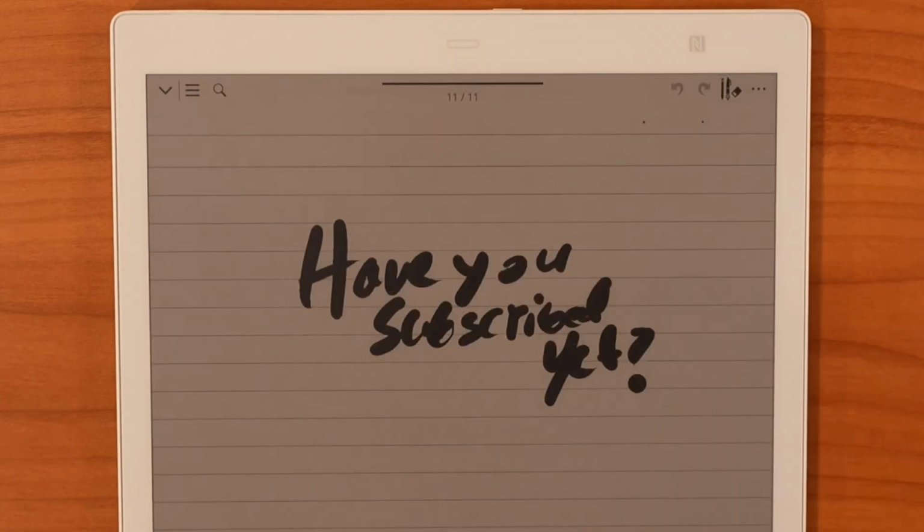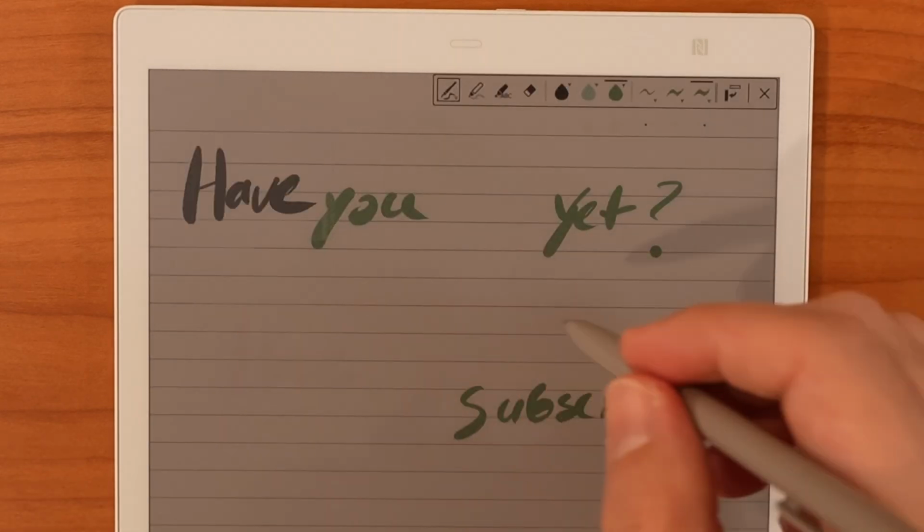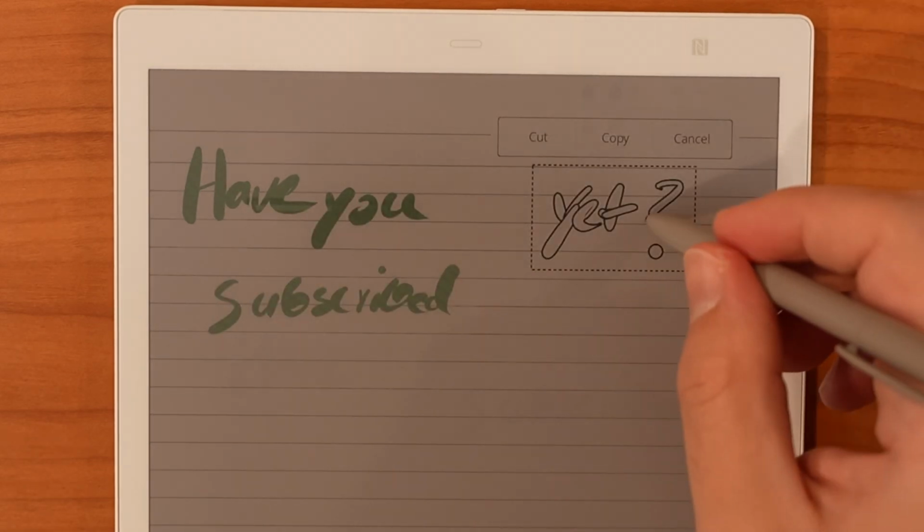This works pretty simply. Just tap the Select Area icon, circle the text or lines you want to select, and then, if you want to move them around the page, just use the stylus to move the selected items where you want.